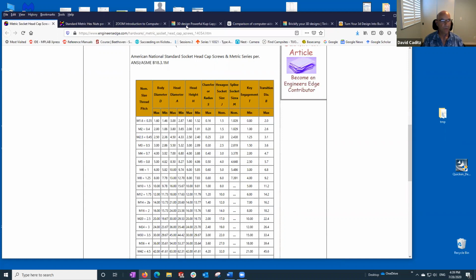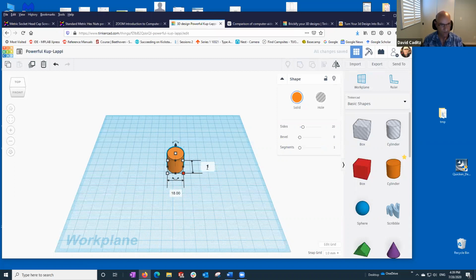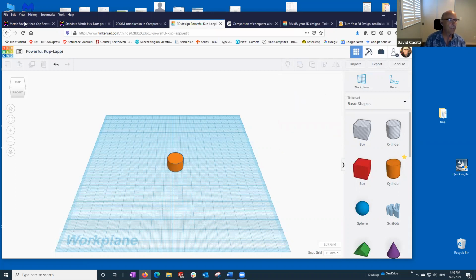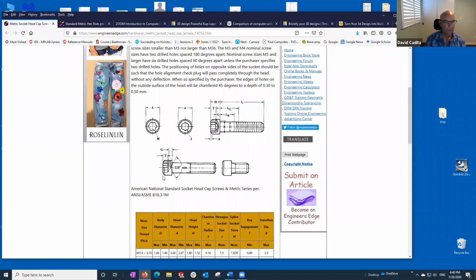So if I can remember that on the other tab. So I want to make this 18 in both dimensions. And I want to make the height 12. Okay, so there's sort of my basic shape. And let's go back to what it looks like here. It looks like this. So what do you think I should do next?